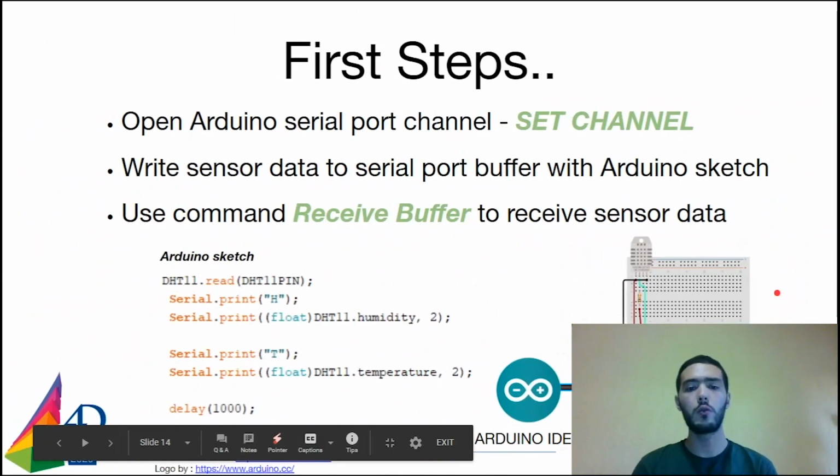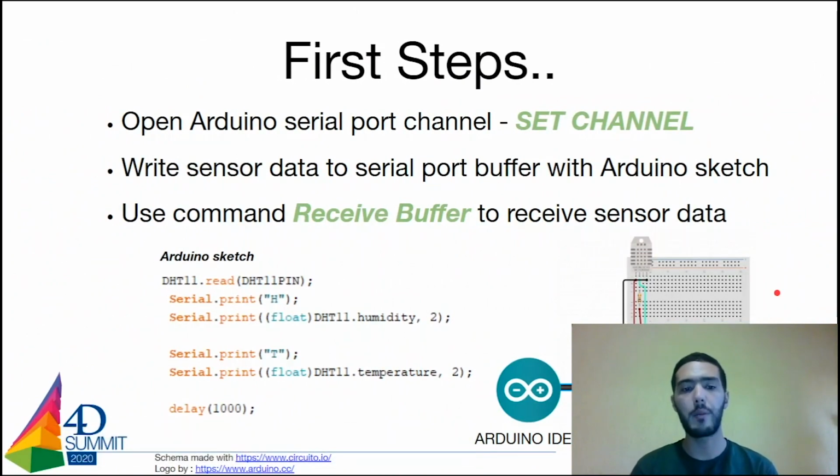So what were the first steps on this project? The first steps were to open a communication with our serial port channel. This was achieved easily thanks to the 4D command set channel, to which we need to specify the port number and any configuration or any specifications on this port channel.